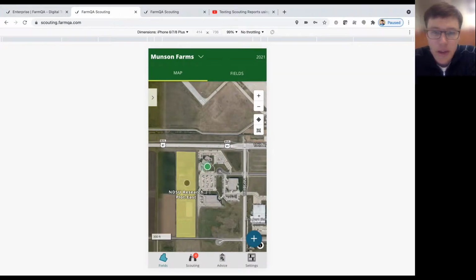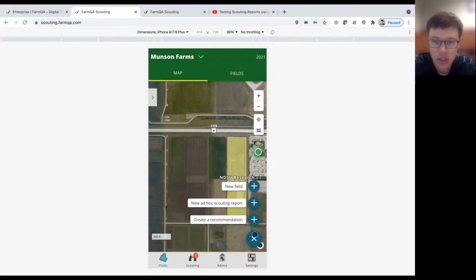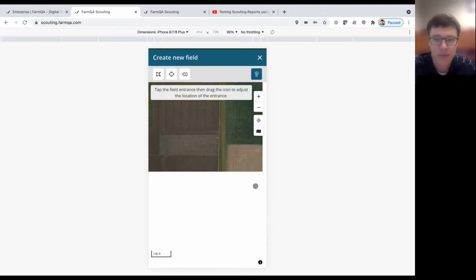Okay, continuing on, one thing to note that on this map view, we can see the boundaries and that they can either be brought in through an import process, or you can actually draw them either from a web view or the mobile application. To draw them on the application, we're going to click this blue plus button and then click the new field option.